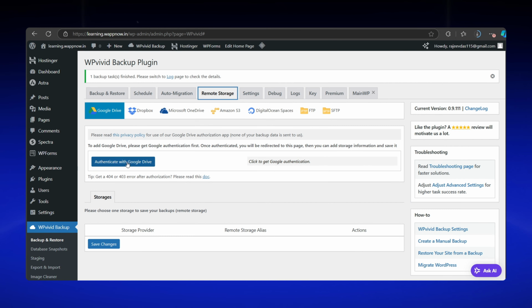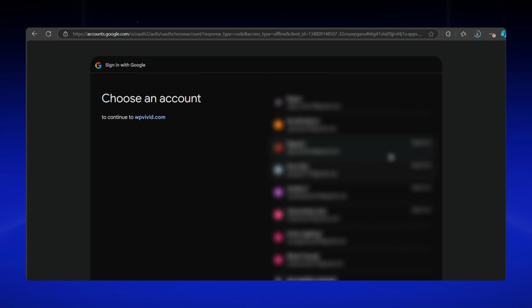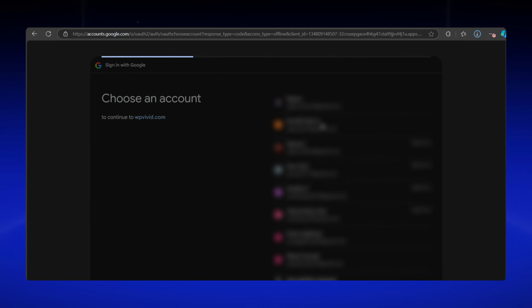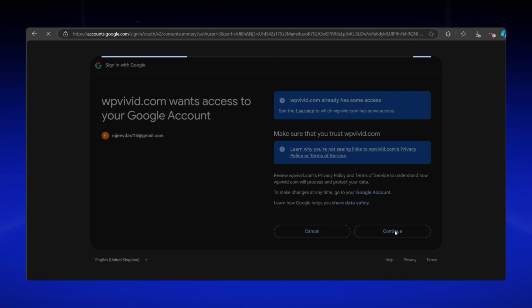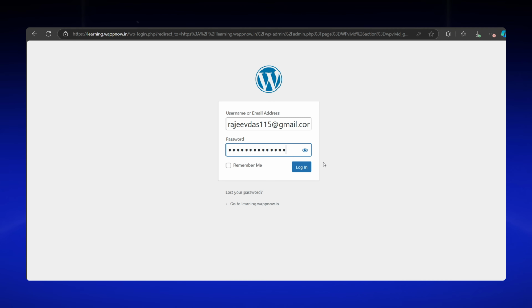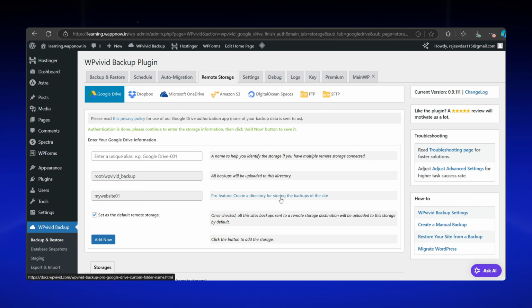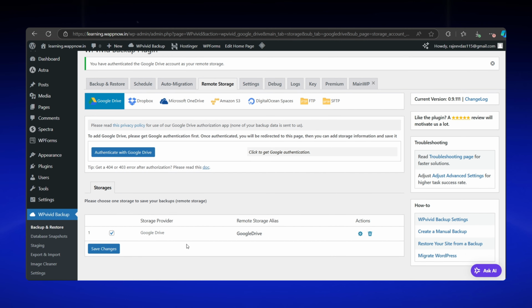Then click on Authenticate, select the Google account where you want to store this backup, and allow the required permissions. Next, you'll need to enter your WordPress admin credentials to complete the authentication. Once that's done, the authentication will be completed successfully. Now, enter a name to identify this storage in case you're connecting multiple remote storage accounts. Finally, click on Add Now, and the remote storage will be connected successfully.